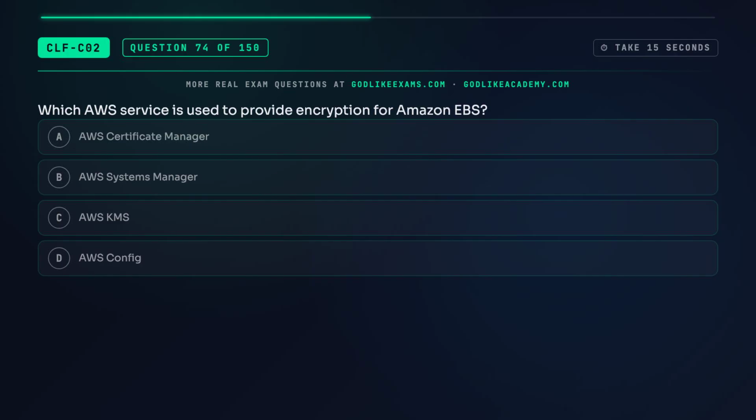Question 74. Which AWS service is used to provide encryption for Amazon EBS? Option A, AWS Certificate Manager. Option B, AWS Systems Manager. Option C, AWS KMS. Option D, AWS Config.